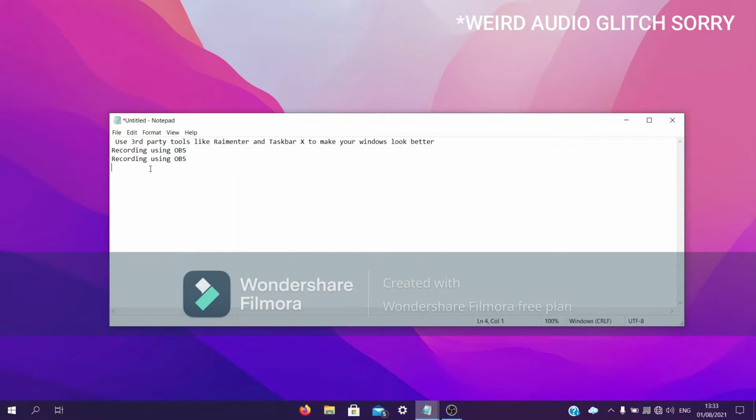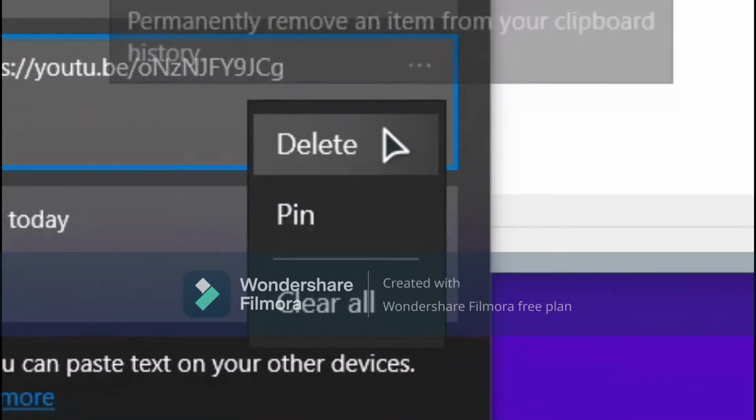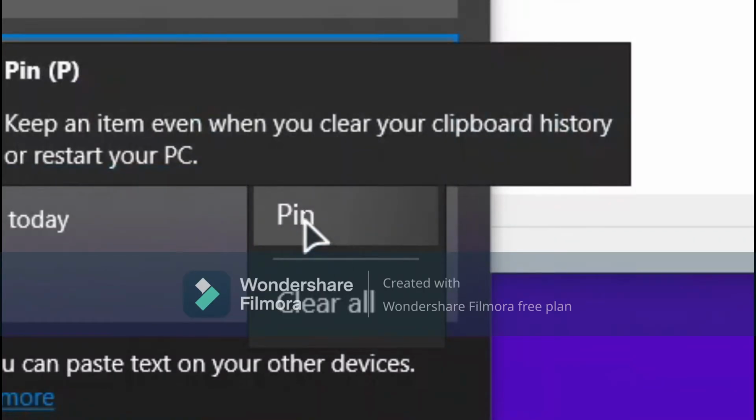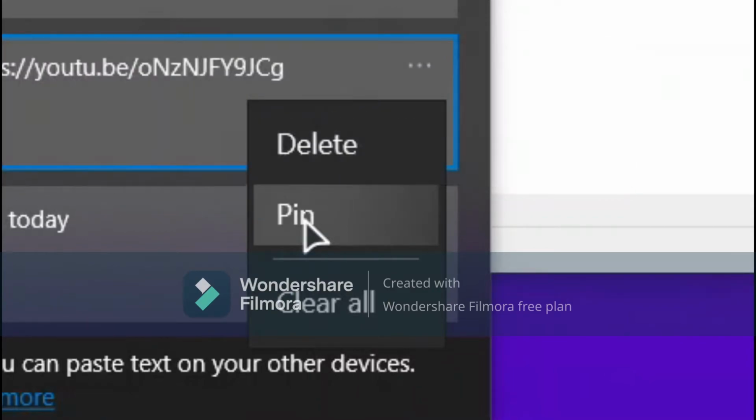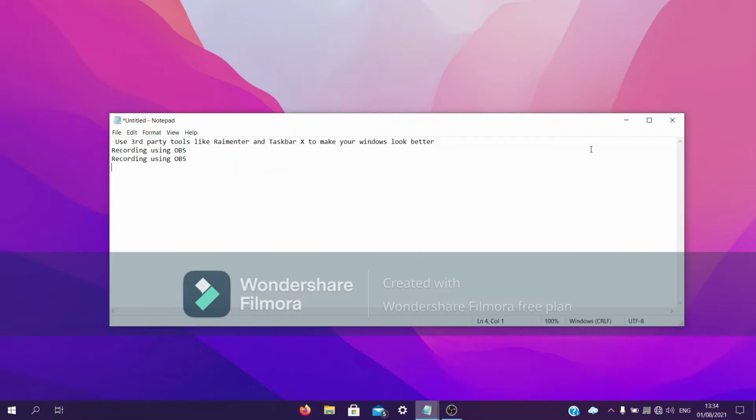And if you have a very old link you need to resend again, instead of going to the website and searching for it, you can just press Windows key plus V, get the link, whatever you want, and you can copy it. You can also delete it, and you can pin it. When you pin it, even though you turn off your PC, it's still going to be there in the clipboard. Whereas if you don't, these are going to get cleared the next time you open your laptop.